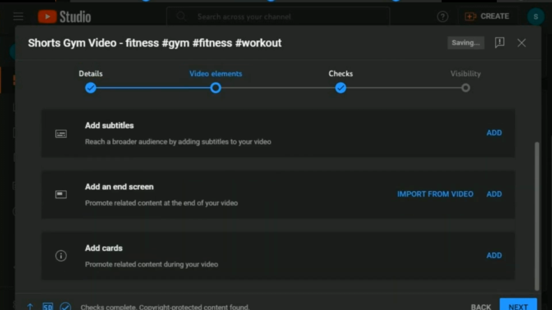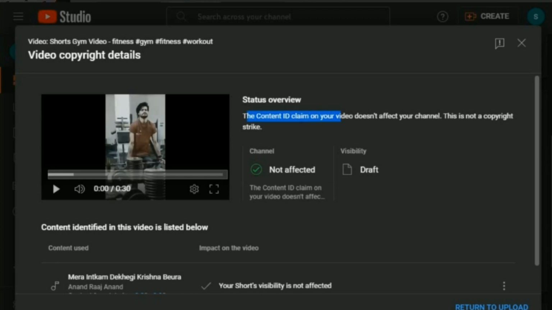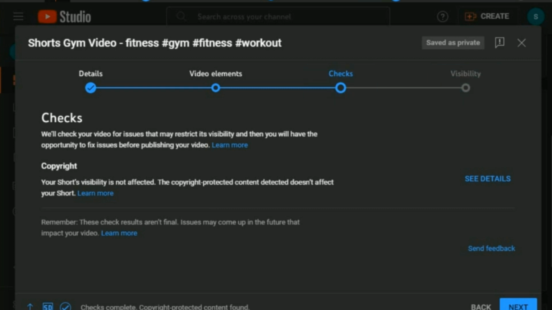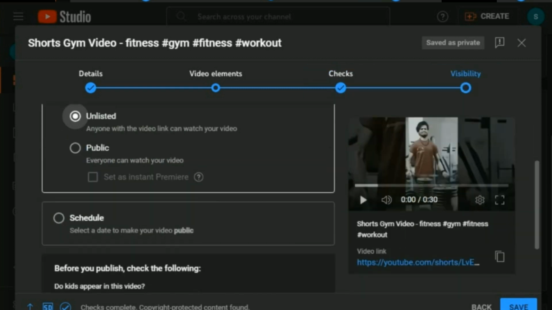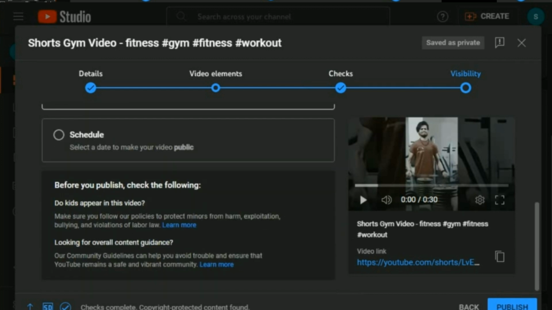Then click on the next, and this is the third option, and the third option is very important. You can see here copyright issue. Oh my god, my sound is copyrighted, and this is my own video but the sound is not mine. So please don't forget it. The content should be your own, and this does not affect my channel because this is a short video, and I'm going to upload this video. Return to upload, next, then next, and visibility. You need to set visibility on public, then save, and then click on the publish.